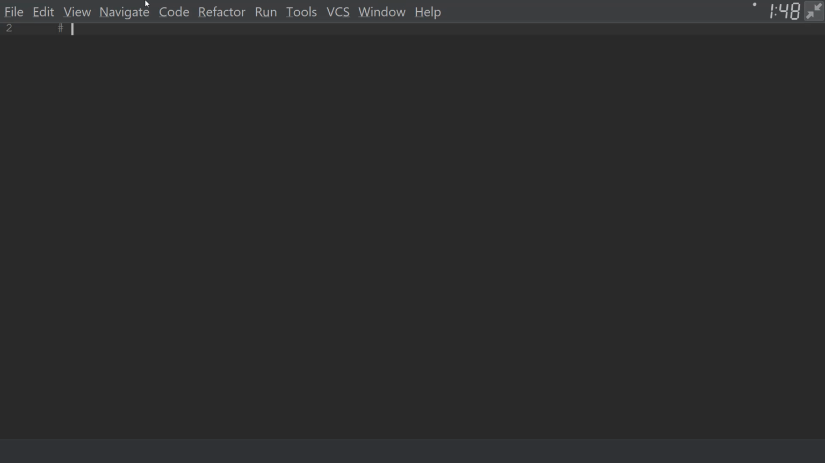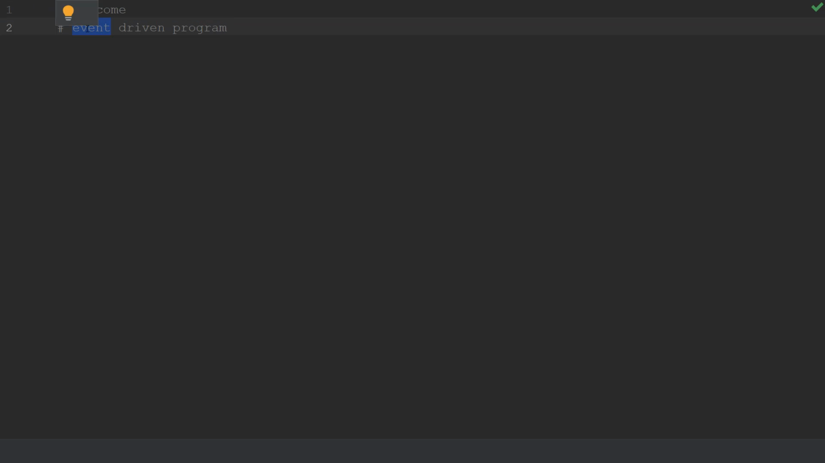So, we have learned how to create various patterns, and today we are going to see how to create a menu driven program or event driven program. Okay, so what we are going to do, we are going to create an event driven program. Now, what is an event? Event is any action performed by the user or a system.